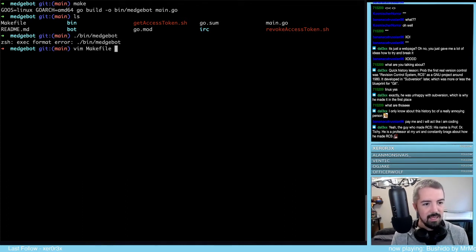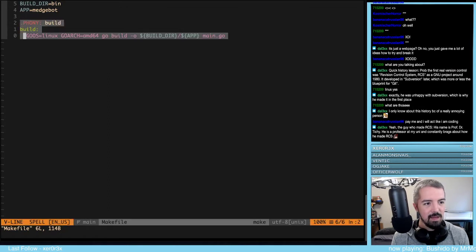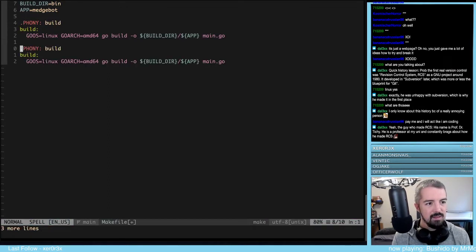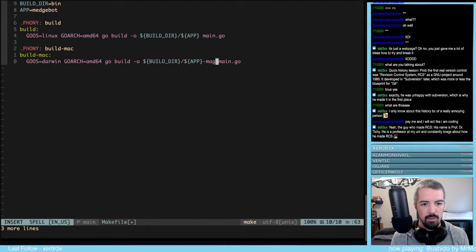So let's make another make target. Say build Mac. Let's see here. GOOS equals darwin, GOARCH equals amd64. And we're going to call this app Mac.